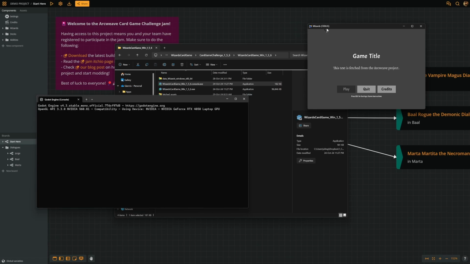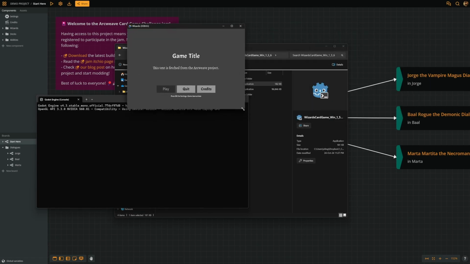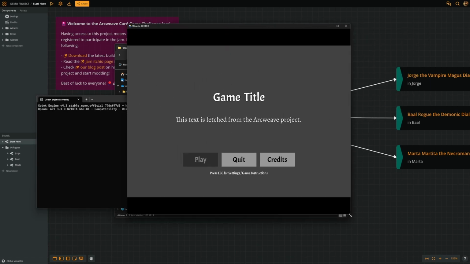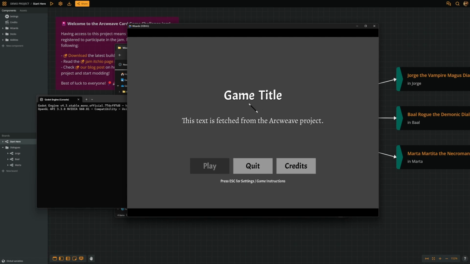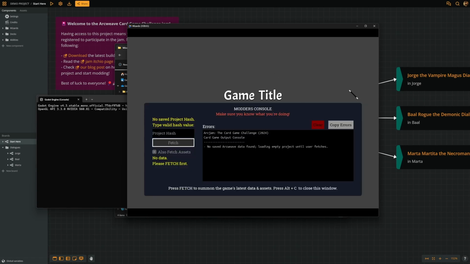So what we get is a stripped down game, a game with no assets, no title, and you're not actually able to play it. The play button is disabled. What you first need to do is press Alt and C. So Alt and C opens the in-game console, which is basically the modder's console.